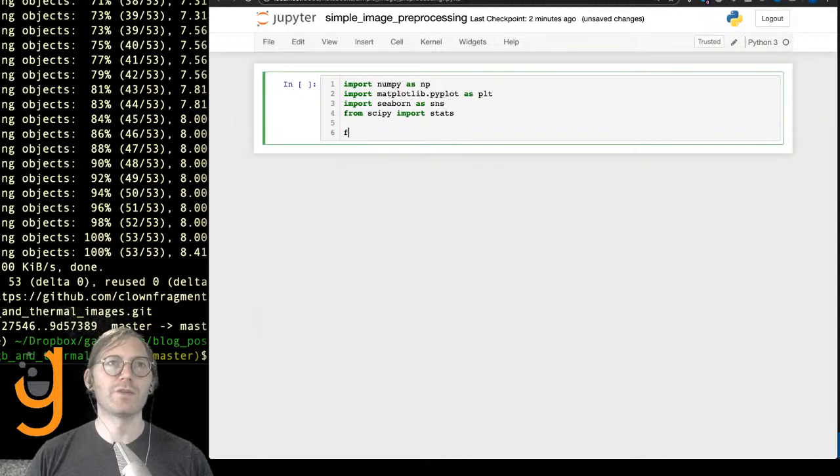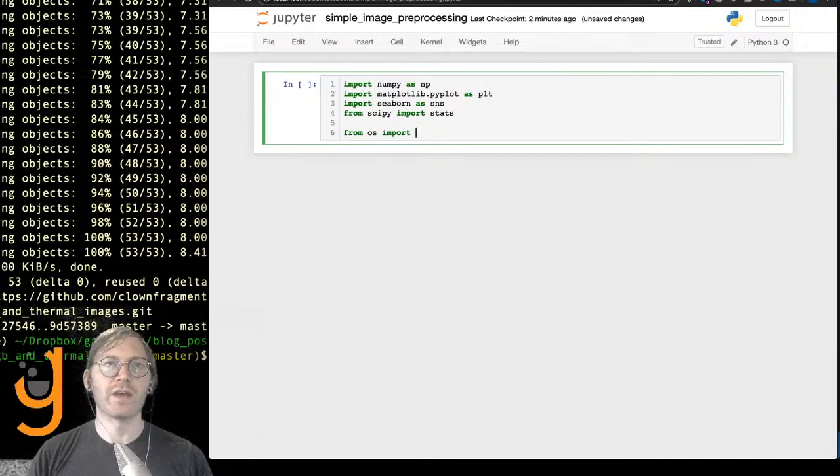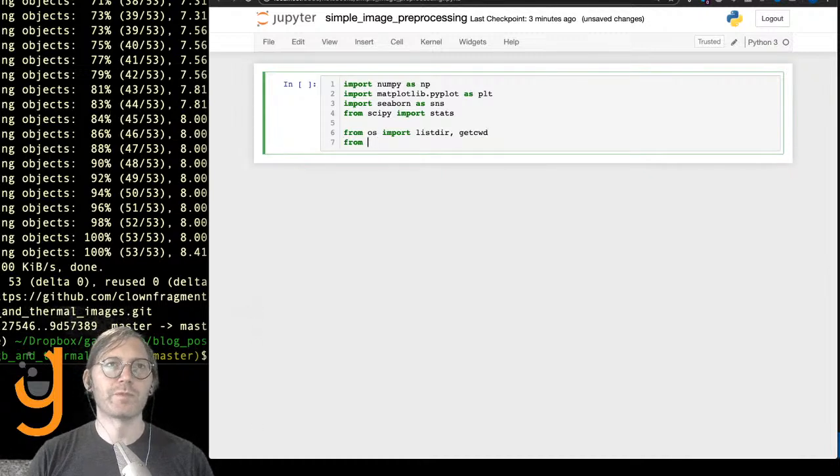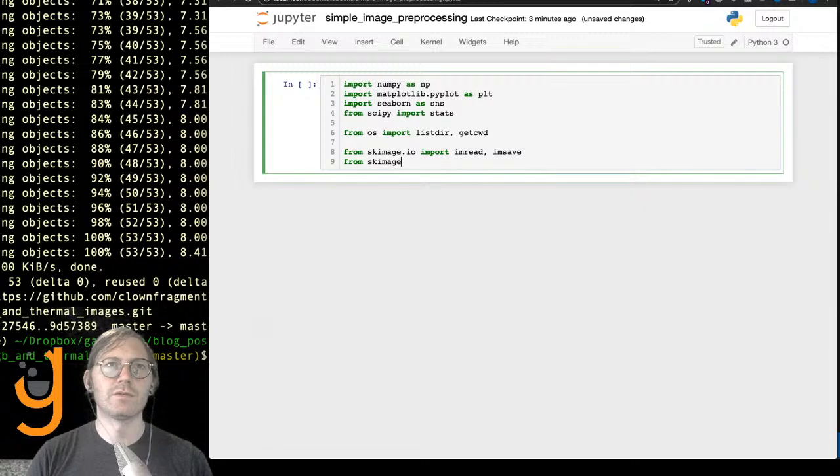So there's going to be some other things. We're going to import some things from OS, and we're going to do this in this main notebook, although some of this might be a little redundant, and most of the lifting is going to be done from the Python files. So I'm going to import list directory and get current working directory. I'm also going to import a bunch of stuff from skimage and some of their read and save functions.